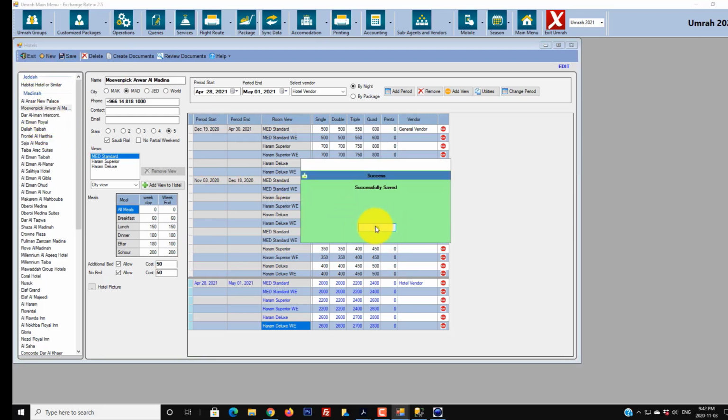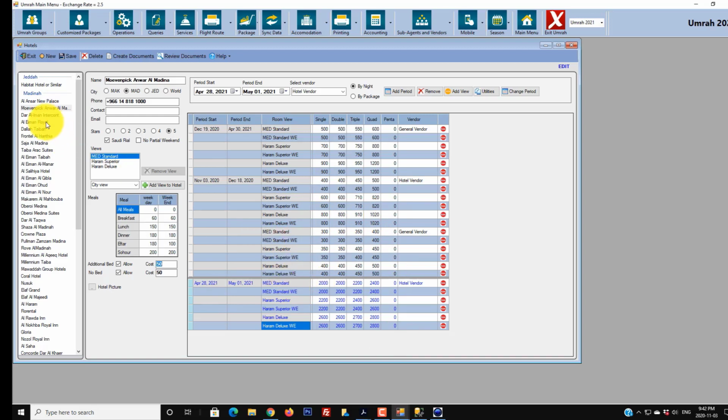And then click save. The number is saved. Now the prices are saved. If I go to any other hotel and come back, as you can see, the prices are saved. That concludes the hotel screen. Very beautiful screen. Very beneficial screen.